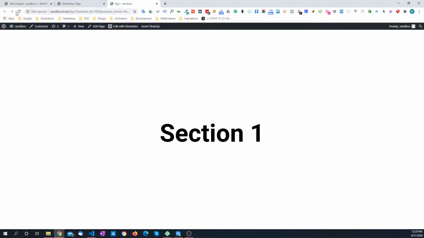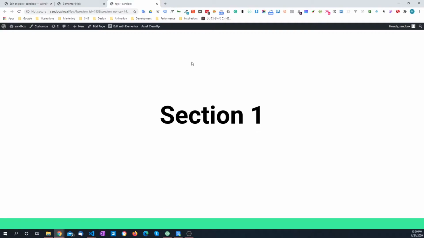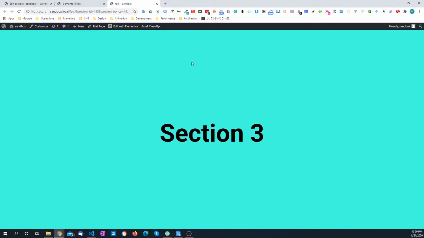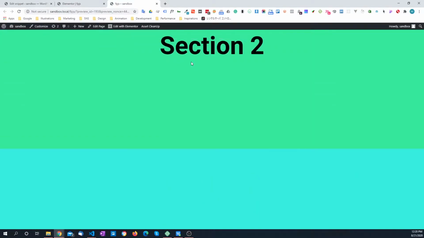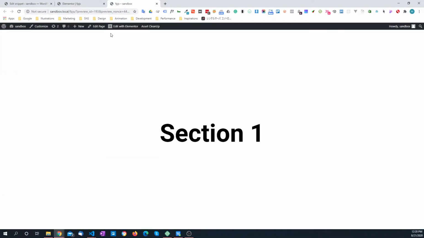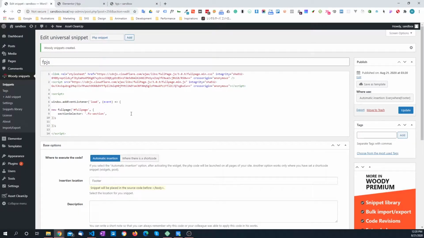But for now, we just want to see the integration working, and it is. So now that we have FullPageJS integrated, we can work on the overlay transition that you saw before.